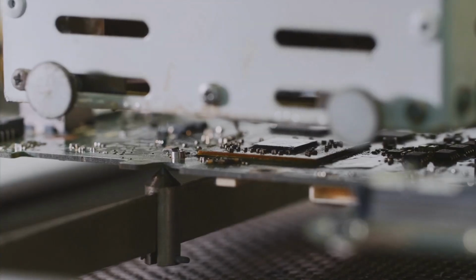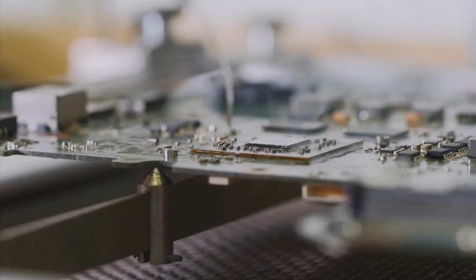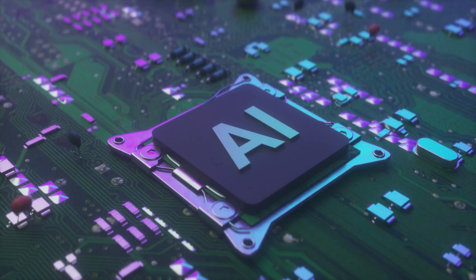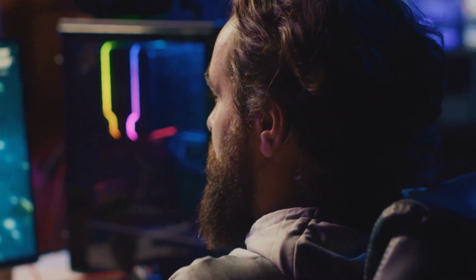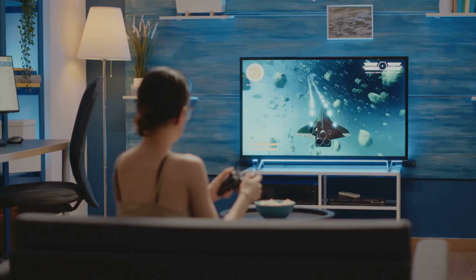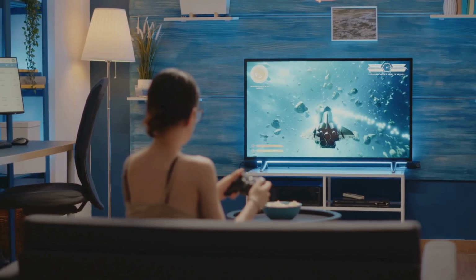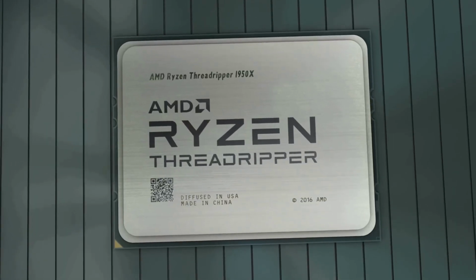We're talking next-generation RDNA 4 architecture, double the ray tracing performance, and a massive leap in AI-accelerated gaming features. That means faster frame rates, better visuals, and yeah, your games are about to look unbelievable. But here's what really knocked my socks off.